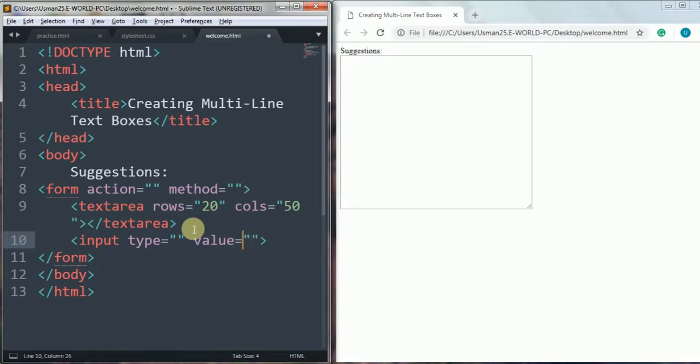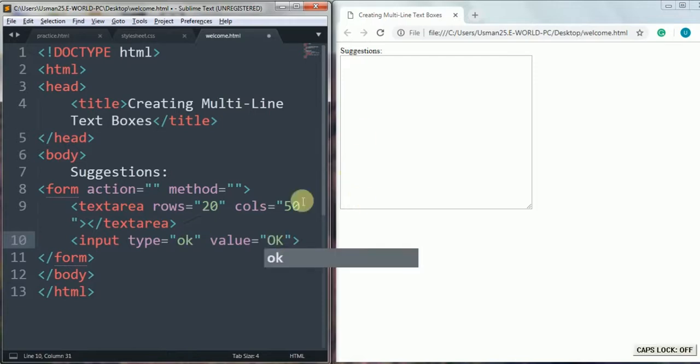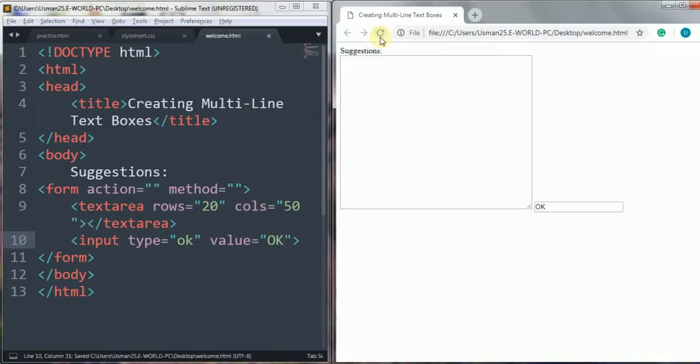Now the type. If I want to type as, let's check it. I am also going to check it for the first time. Let's write type as OK here, and value OK here. Okay, so let's save it. Let's see here. So we have this thing here. We have another text box here. So what was that? It was nothing.